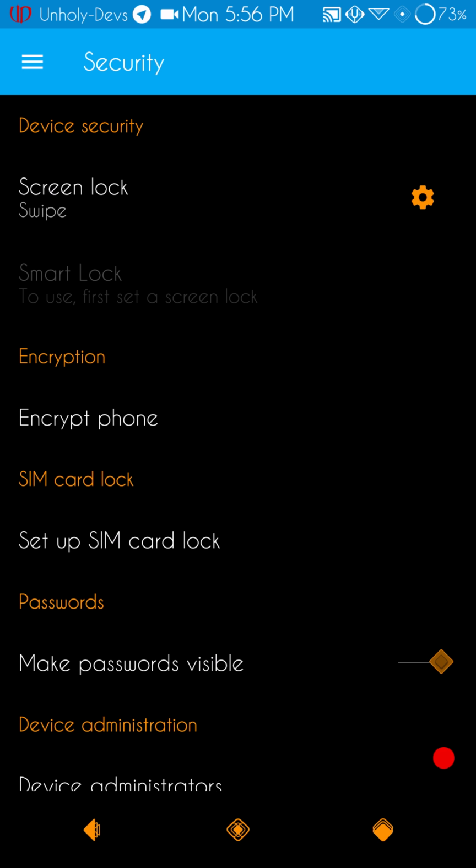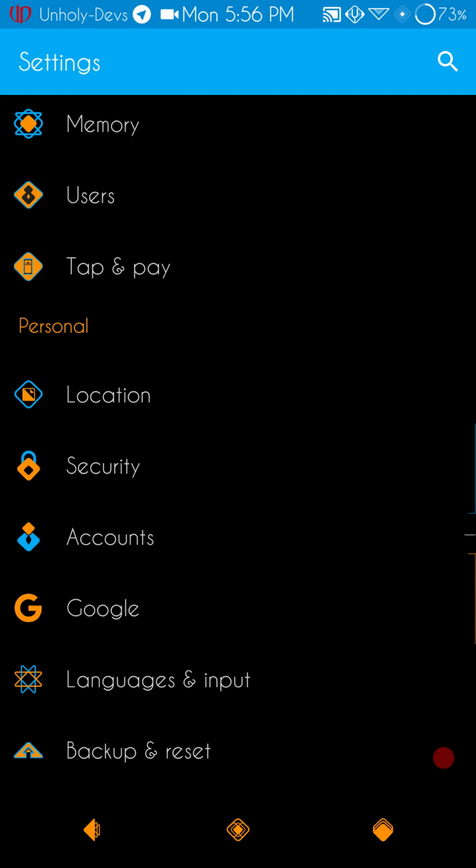And as you can see underneath encryption, it says encrypt phone. That means I am not encrypted. This ROM does not force encrypt, just so you guys are aware of that. That's pretty much it. We're going to go ahead and scroll down through developer options.